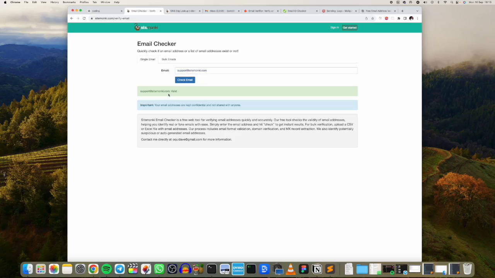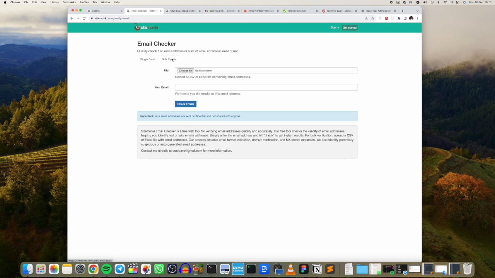So I have the option here where you can check for a single email or bulk. If you have an email list that you want to clean up, maybe a list that you created from your website, and there are a lot of invalid email addresses from web bots and all that, you can use this tool to do exactly that.